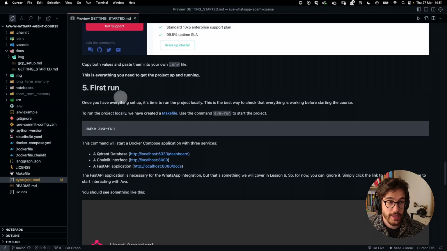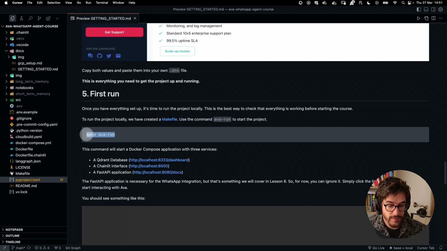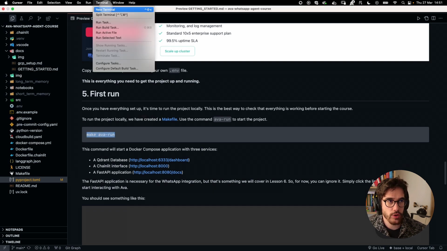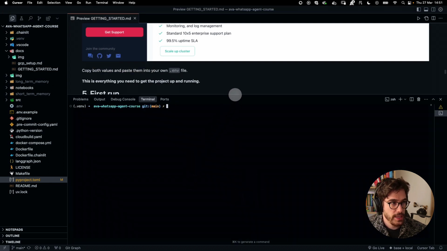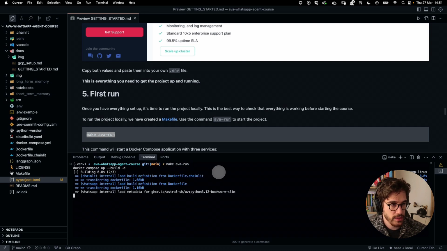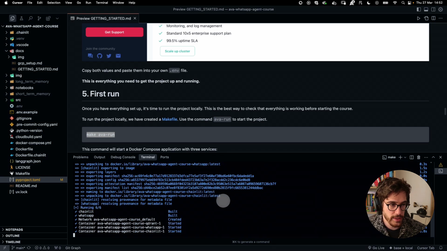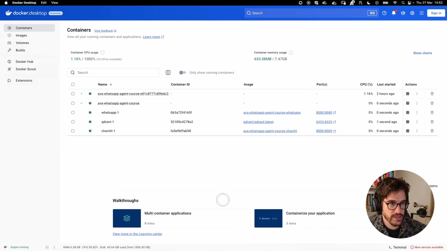Okay, so if you're ready, let's proceed to the first run. Once you have everything set up and all the environment variables set in the .env file, it's time to make this first run of Ava to check that everything is working as expected. So let's open a terminal and run this Makefile that I've created to simplify the process, make ava-run. Now a Docker Compose application is going to be created, and it contains 3 services: the WhatsApp service, the Qdrant service, and the Chainlit service.